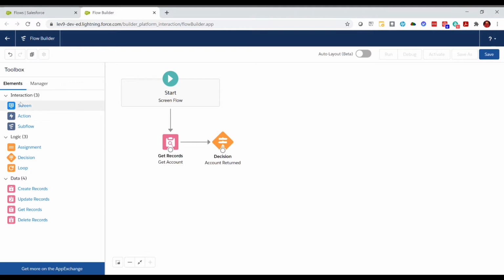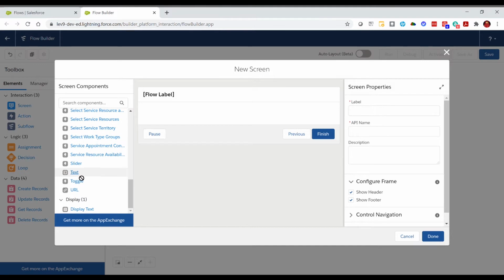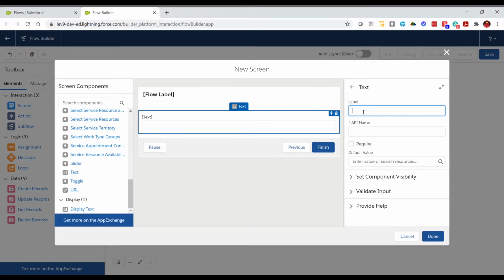The next thing we'll do is add our screen component. So we'll drop our text box in, call this project title. Now we can decide if we're going to make this a required field. We'll leave it as a required field for now.